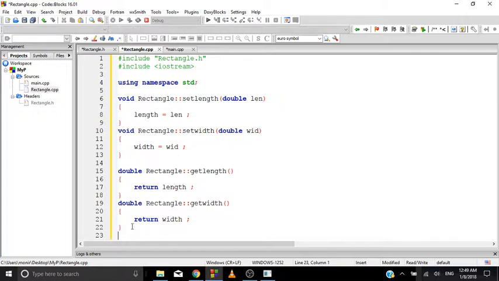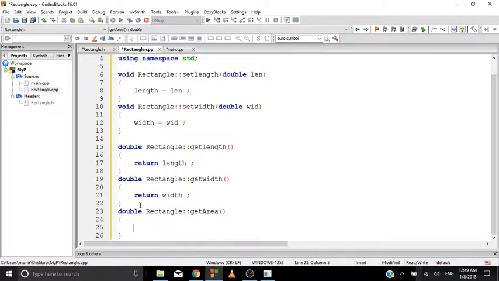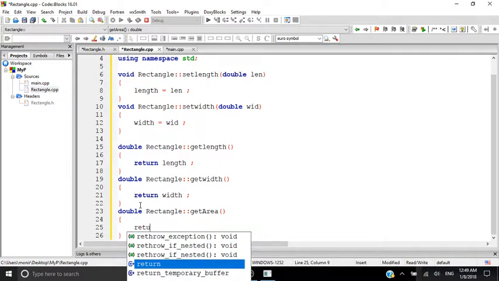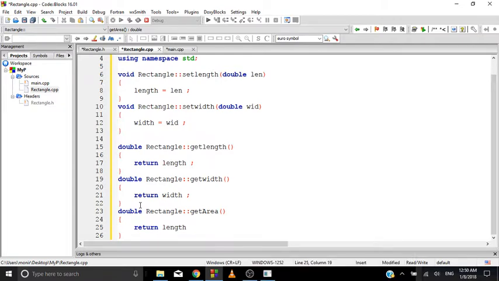Now we're going to build the double Rectangle getArea. This will return both of those variables, but they're going to be multiplied to get the area. So return length multiply width. There we go, we're done.